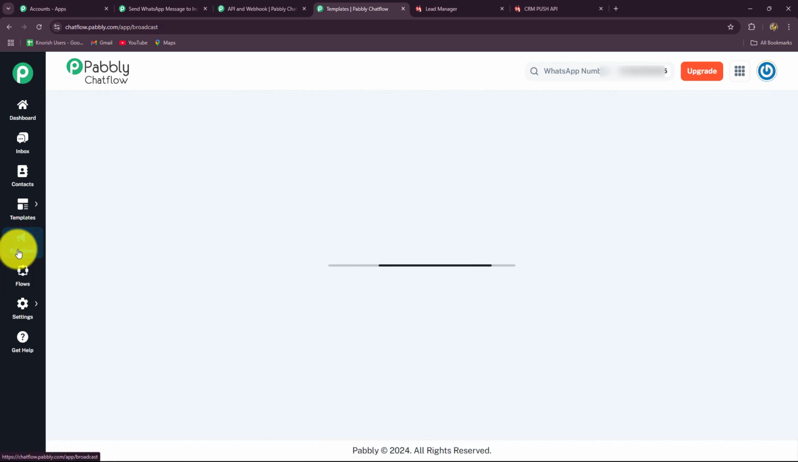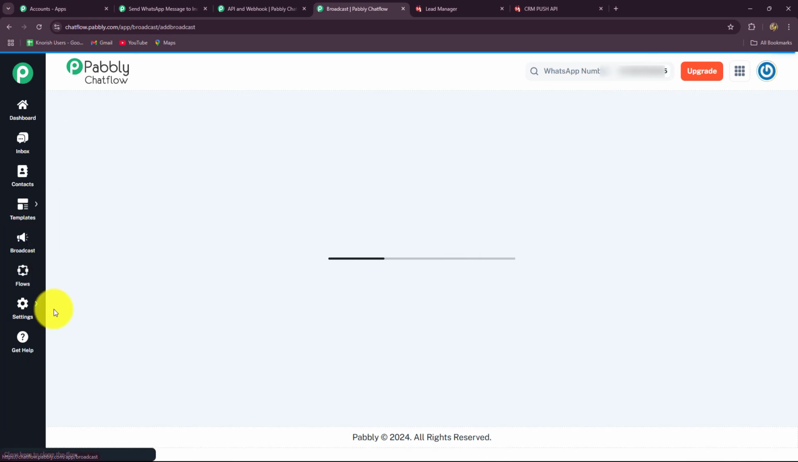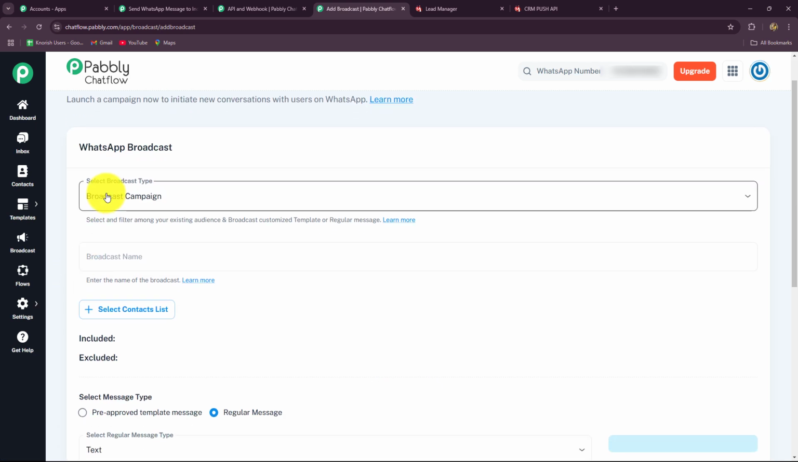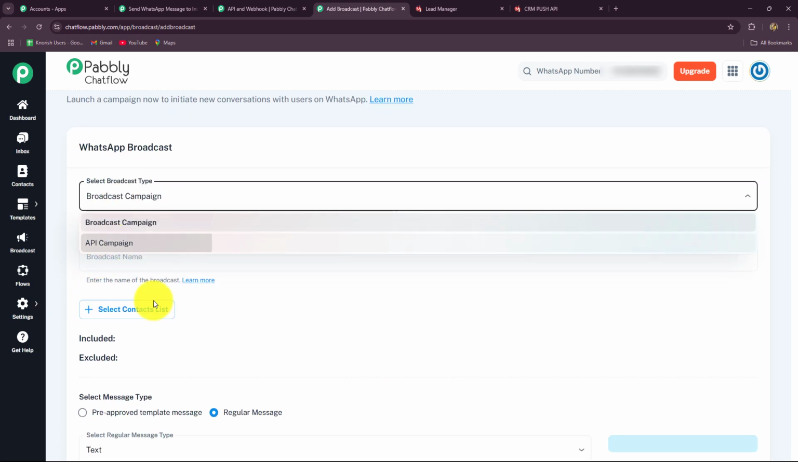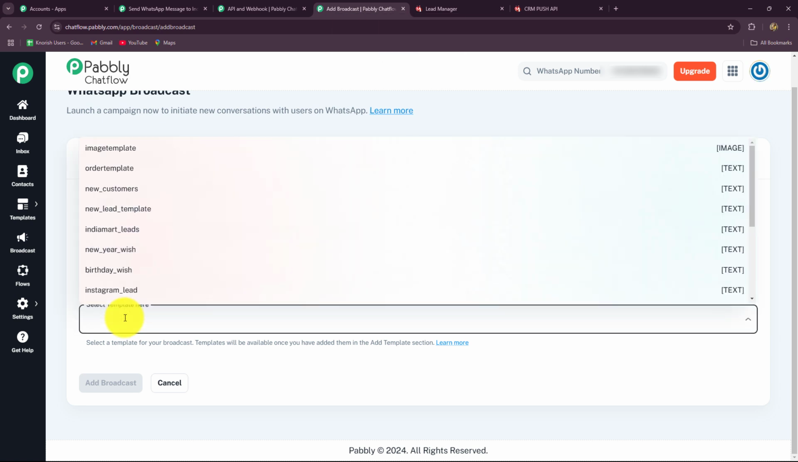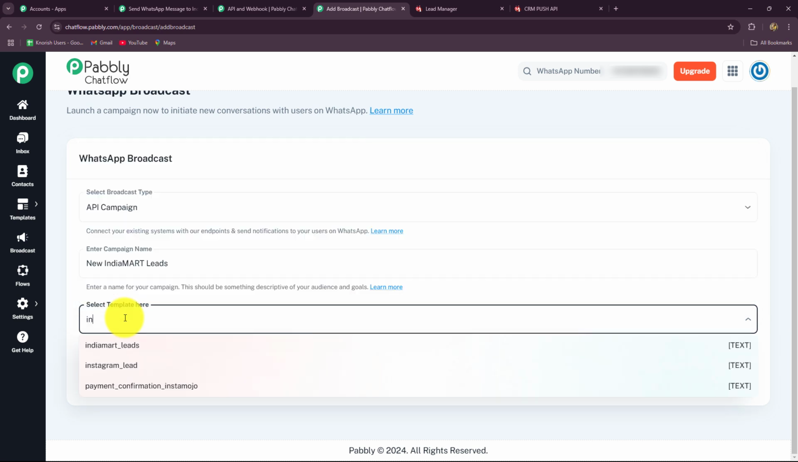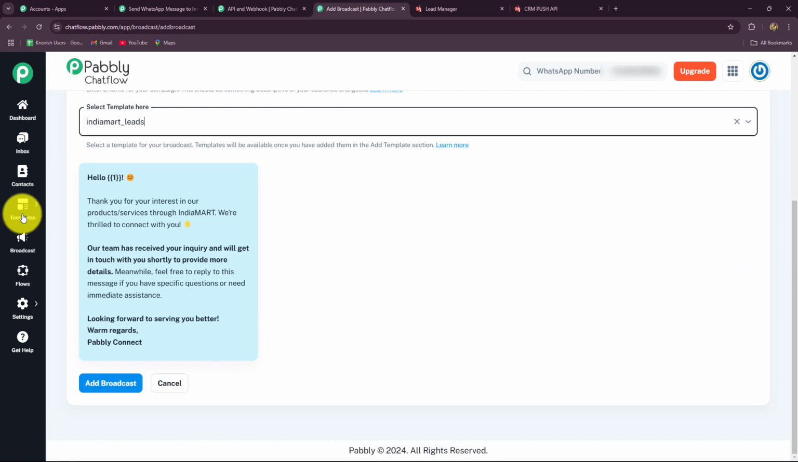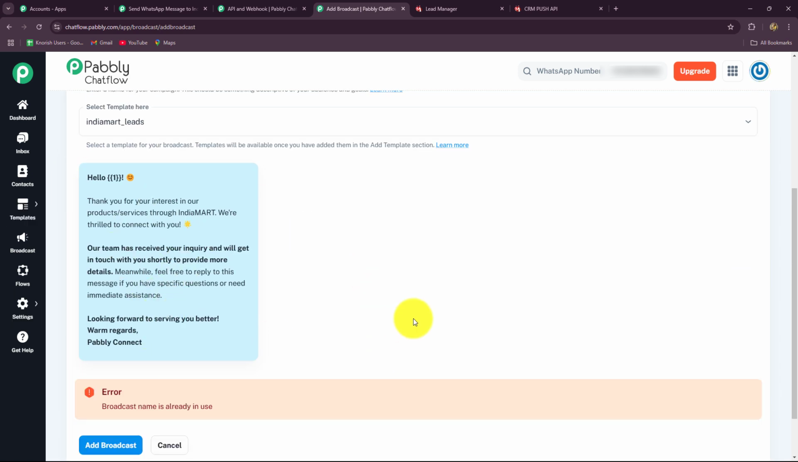For that, let's go towards broadcast from the left side. You will click on this add broadcast button. And here you have to select the broadcast type. That will be API campaign. Then you can give the name to your broadcast, new IndiaMART leads, let's say, and then here we have to insert the template. So this is my name of the template, IndiaMART leads. I have selected that, it is linked. This is the exact template. Now I'm going to click on add broadcast.